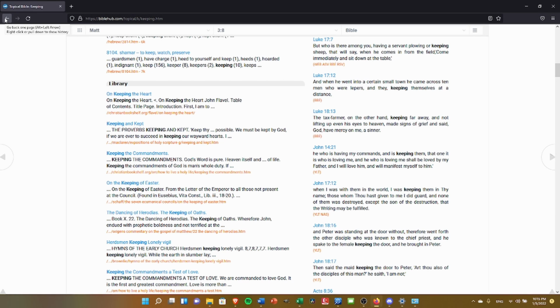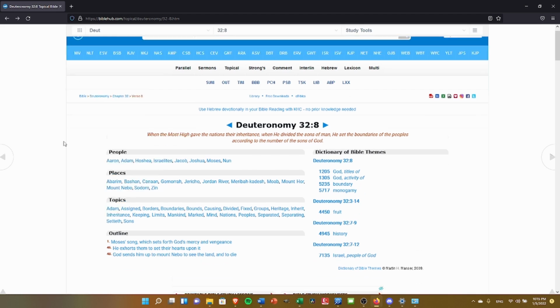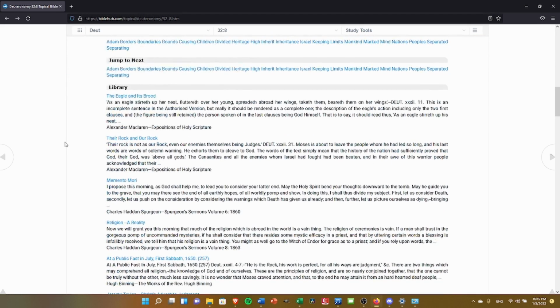Now, if we go back to Deuteronomy 32:8 in the Topical Study Guide and scroll down, we'll get to a number of brief library articles. The ones that relate specifically to parts of the verse that are part of the passage that we're examining. In our case, while McLaren's exposition here doesn't touch on verse 8, it does touch on verse 11, so it is closely related to what we're studying. Similar to what we saw in the Apocrypha and extra biblical section in the, I believe it was third video, so too these articles and excerpts are linked through the Bible Hub library page.